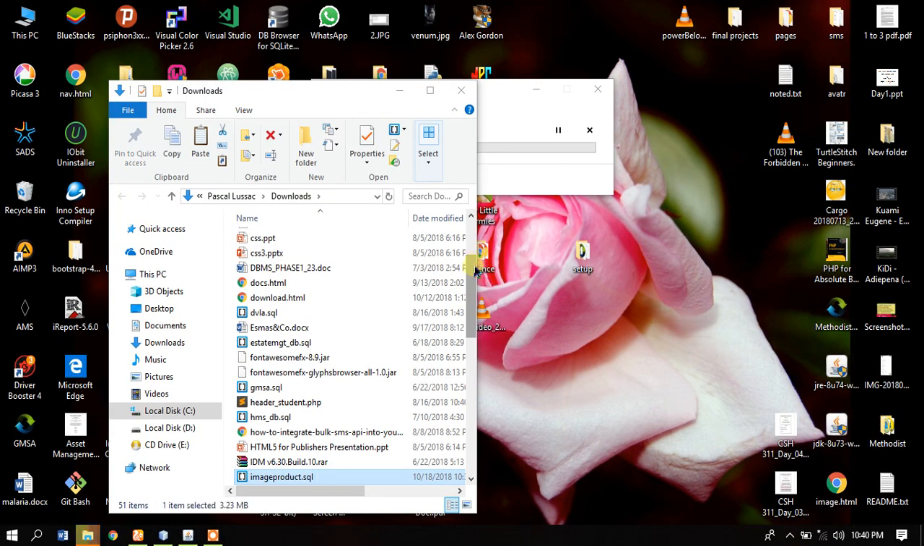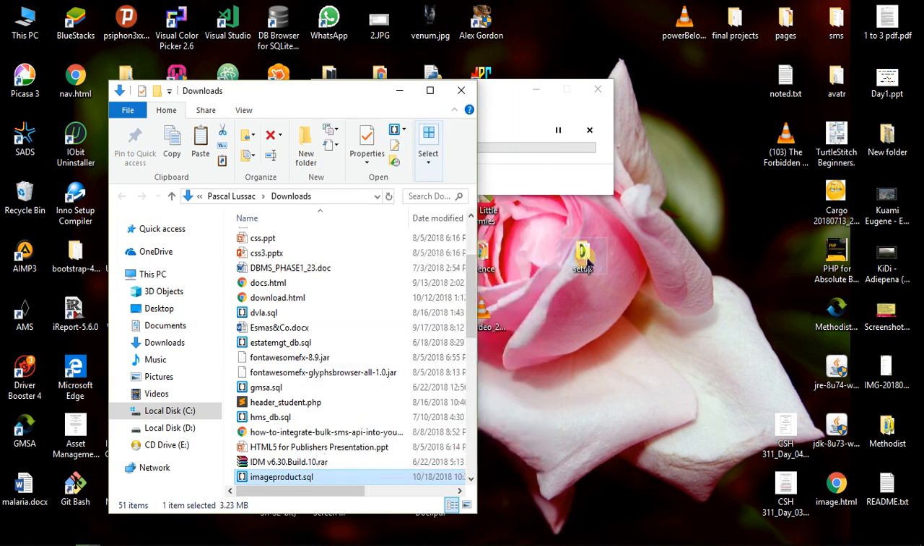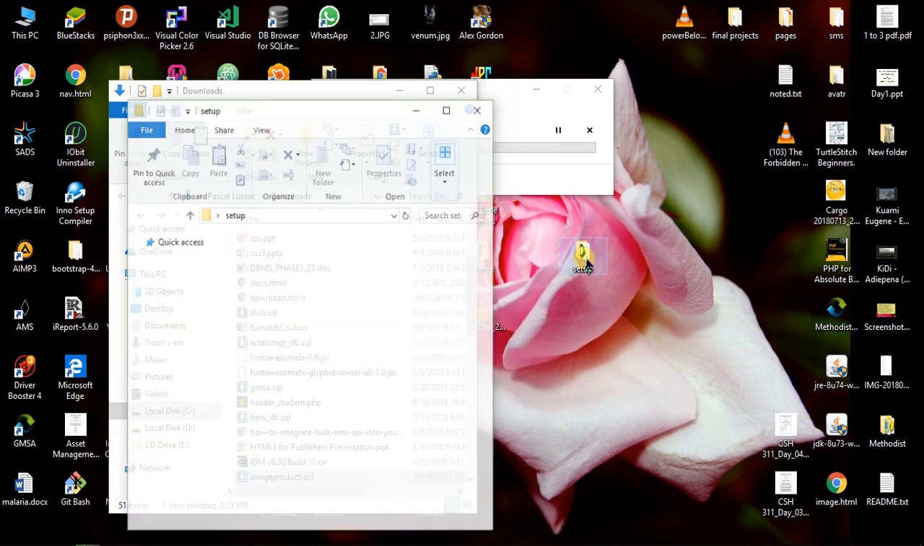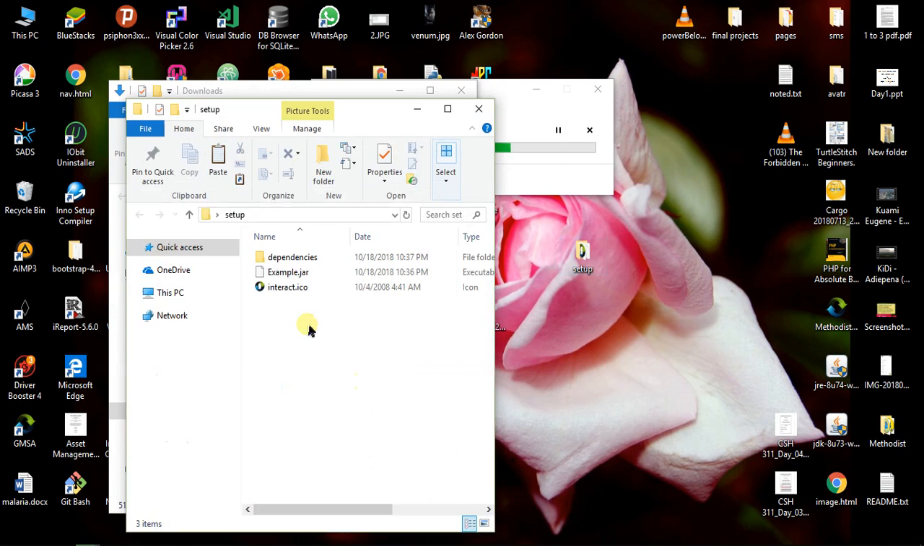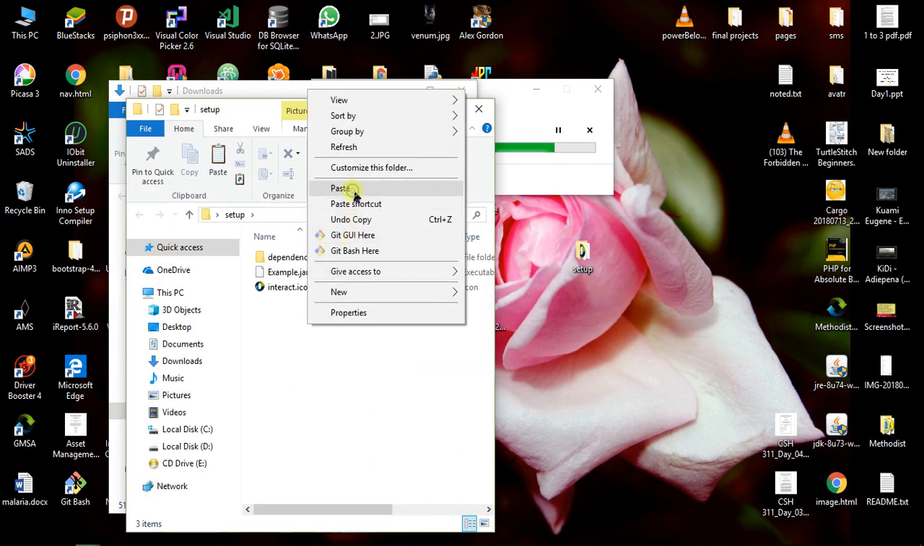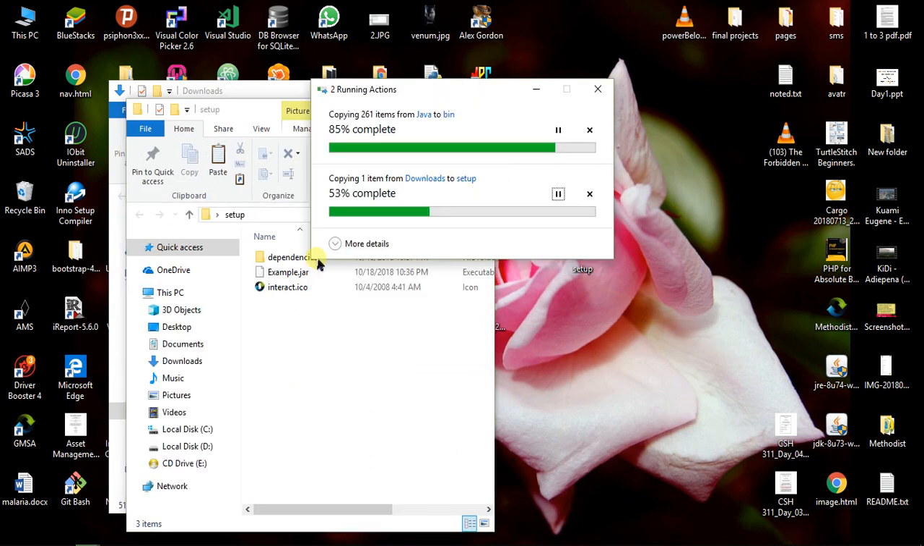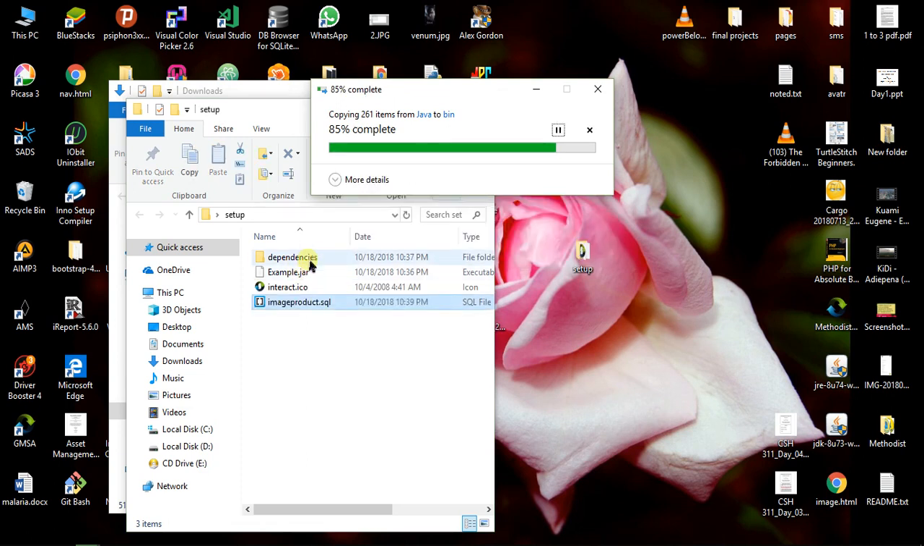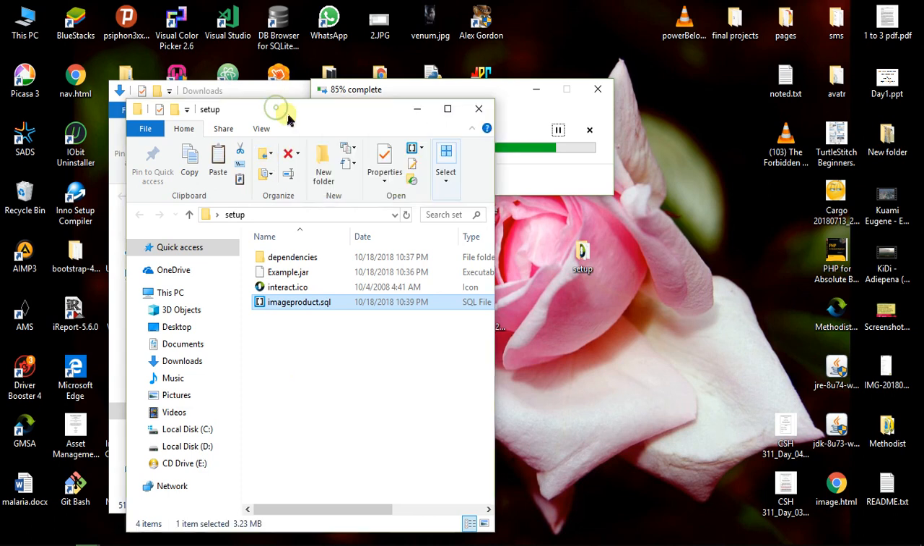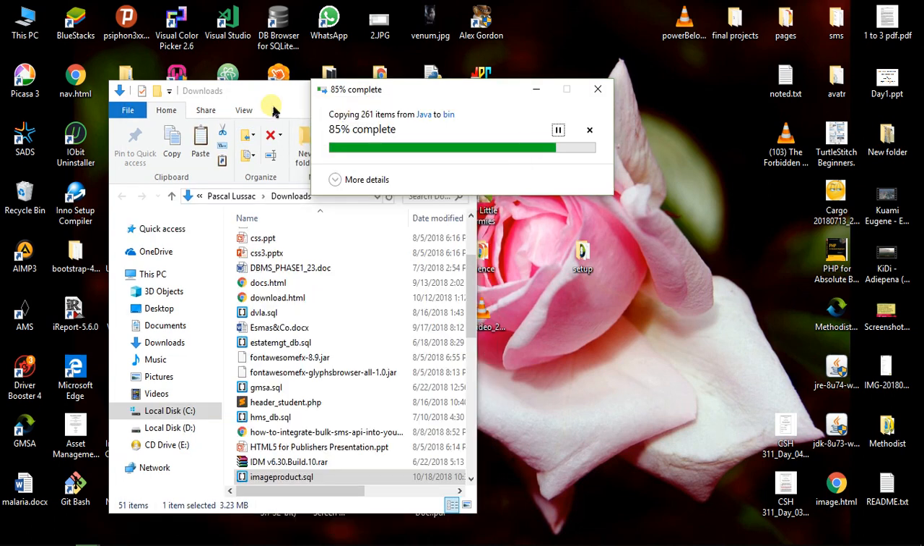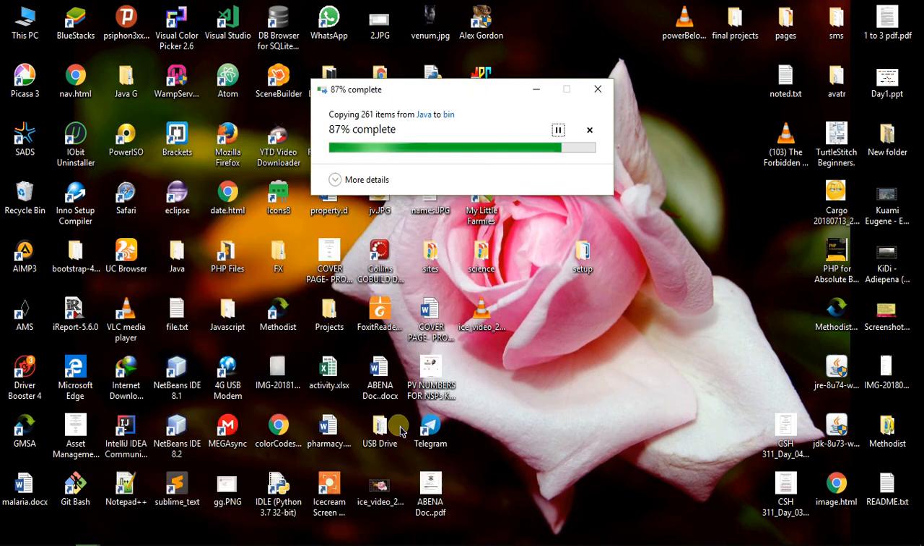So scroll down to locate this particular file, our SQL file, and copy that. As part of the files that we will be using, we're going to paste it here. You should remember that this jar, example.jar, is important for the application to run. So we are done with everything.